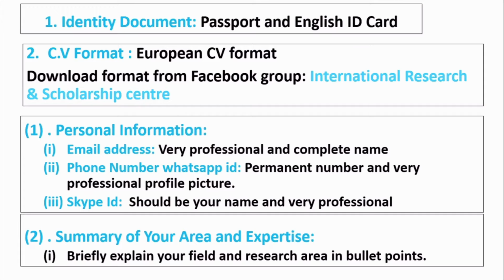Second, they will ask you for a CV, and for the CV they will provide you some specific format. Let's suppose you go to the university website and they mention, okay, this is the format and you have to complete your CV within this format. That's fine, you have to follow that one. But if they are not recommending you any format, I will recommend you to follow the European CV format, which is mostly used by the universities. You can download this format from the International Research and Scholarship Center Facebook group. So it's available there. Let's have a look at the format.